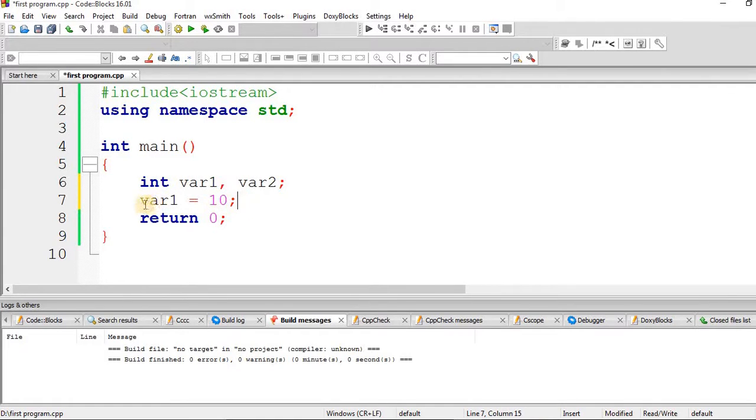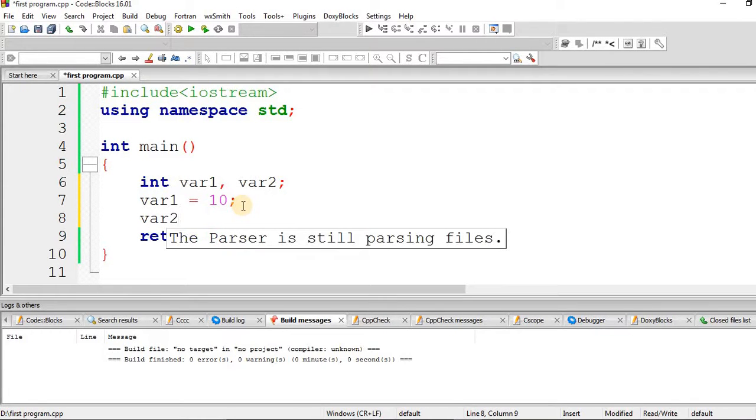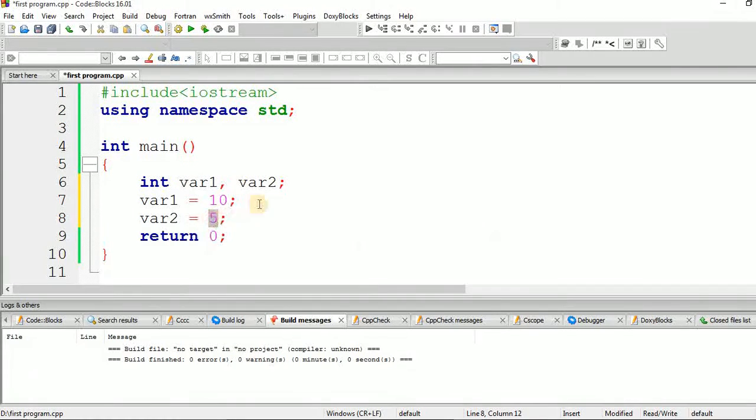Another thing you should notice is that when we declared it we used the type, but whenever we use the variable again in our program, we no longer need the type. We just need to mention the type when we declare the variable. And then we will assign another value to the variable var2.